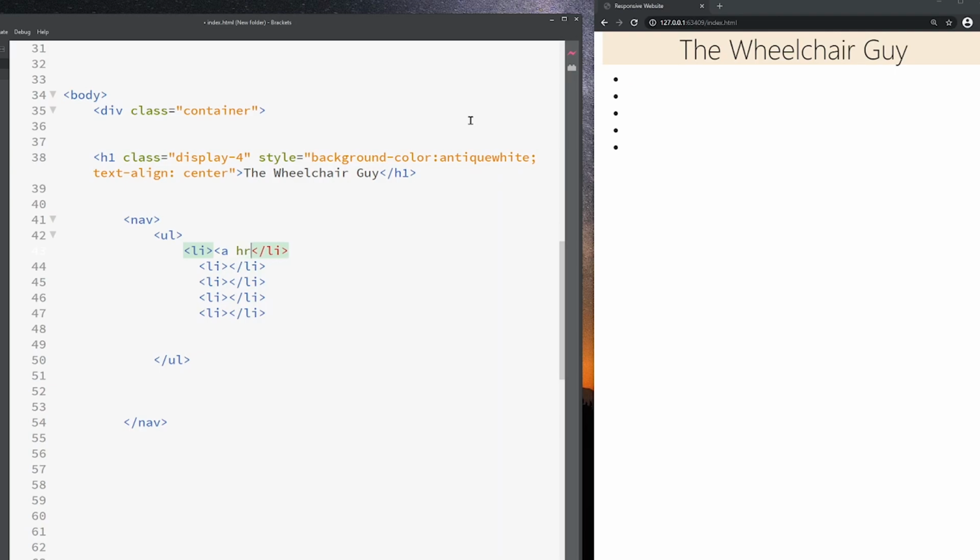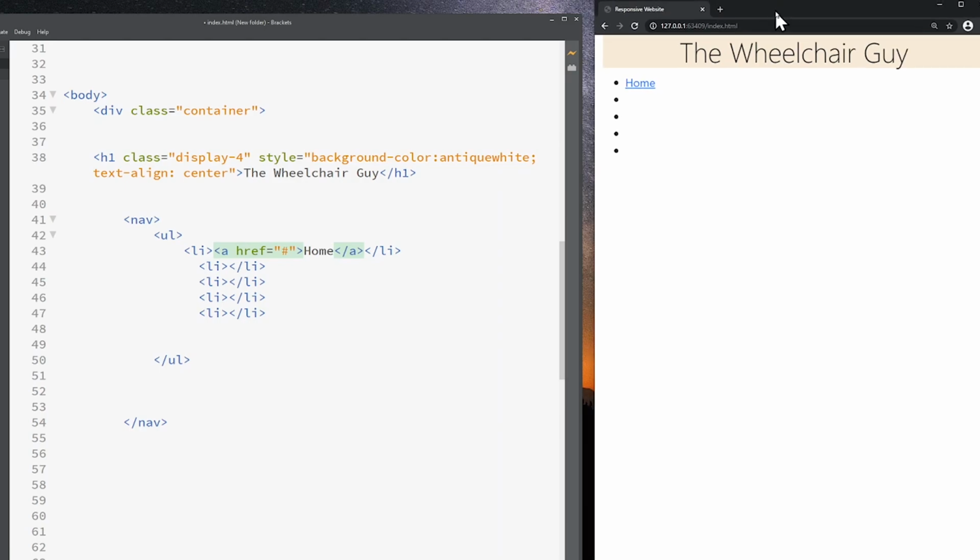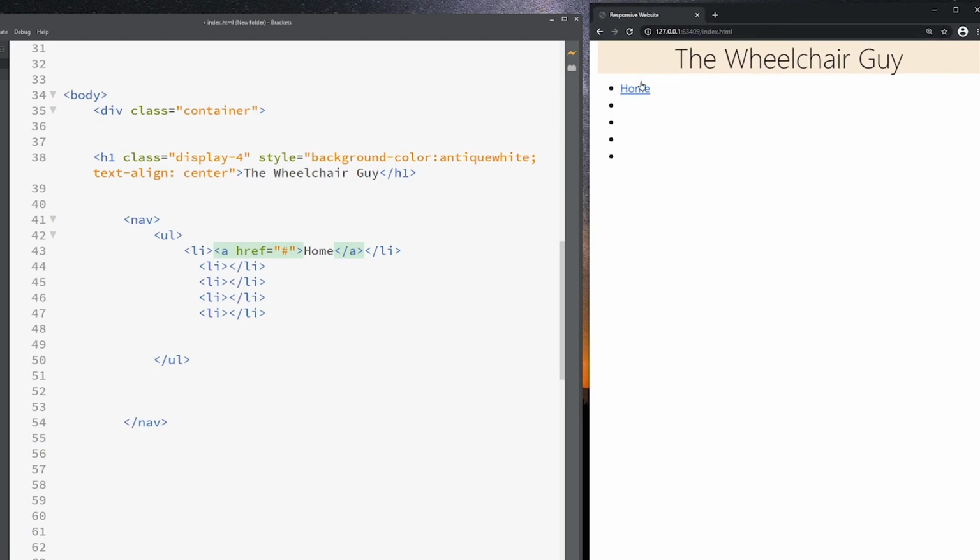So href equals to, then I'm going to open quotations. I'm going to put a pound sign there, and I'm going to close my link. And right here I'm going to type in home. So you see right here that we have a home page. And when you click on it, it doesn't take me anywhere because I put a pound sign there. But you should add your links inside of this href.